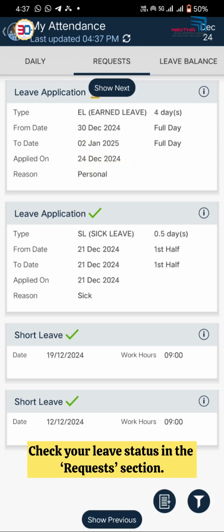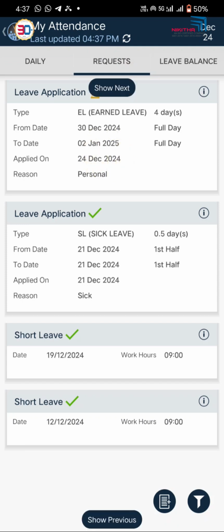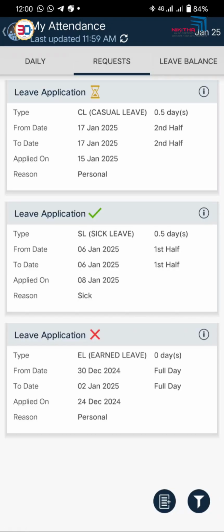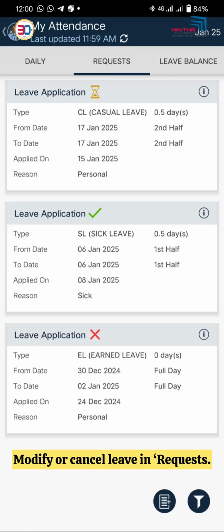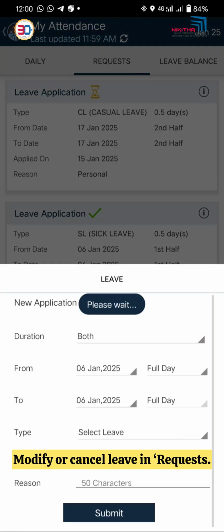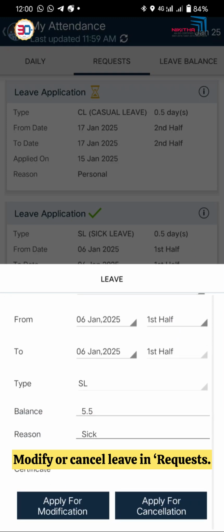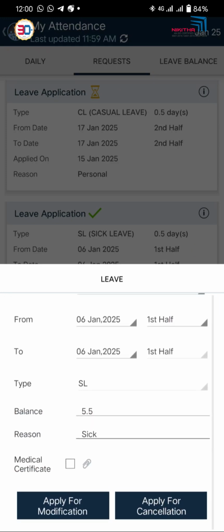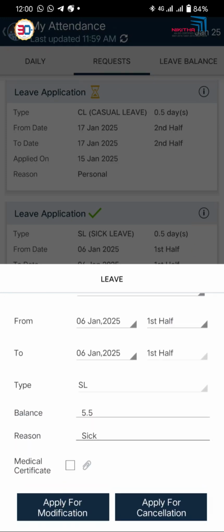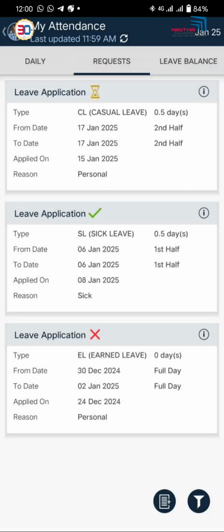If you need to cancel or modify a leave request, go to the Requests section. Select the leave application you want to update. For cancellations, click Apply for Cancellation. For modifications, click Apply for Modification, make the necessary changes, and submit. Both actions will require approval from your reporting manager.